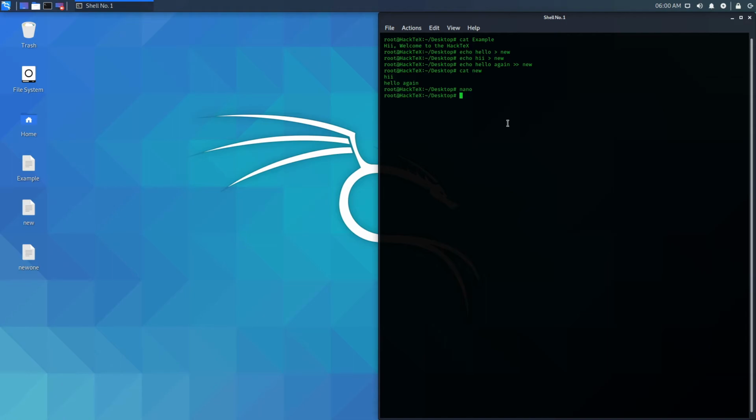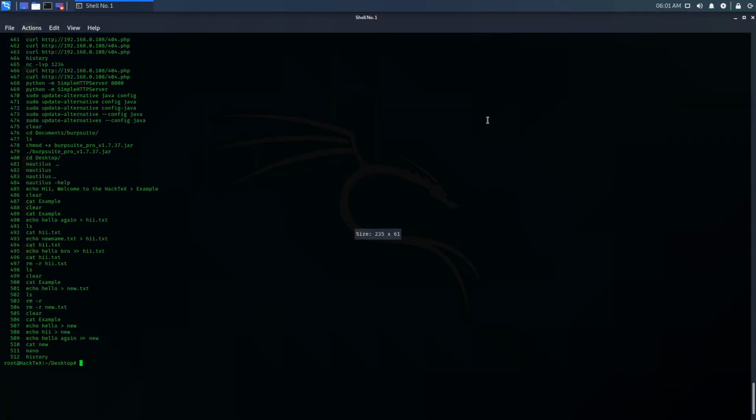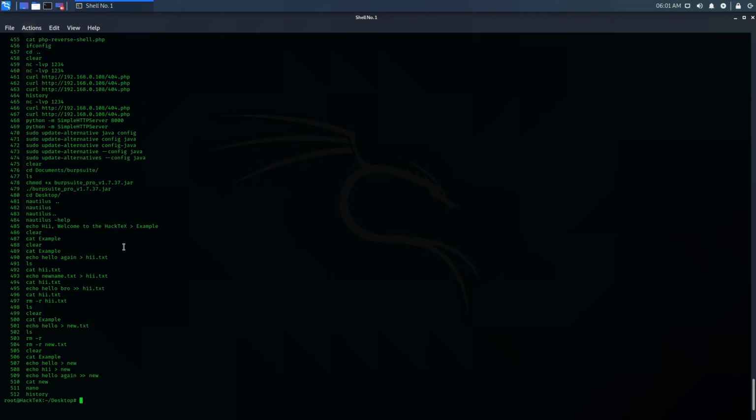So guys, up till now we have done some of the basic commands which are frequently used, but I am showing you some more commands which are not frequently used but are quite helpful. So we have now the history command. It will show you the list of all commands which you have previously used. These are all my previously used commands.